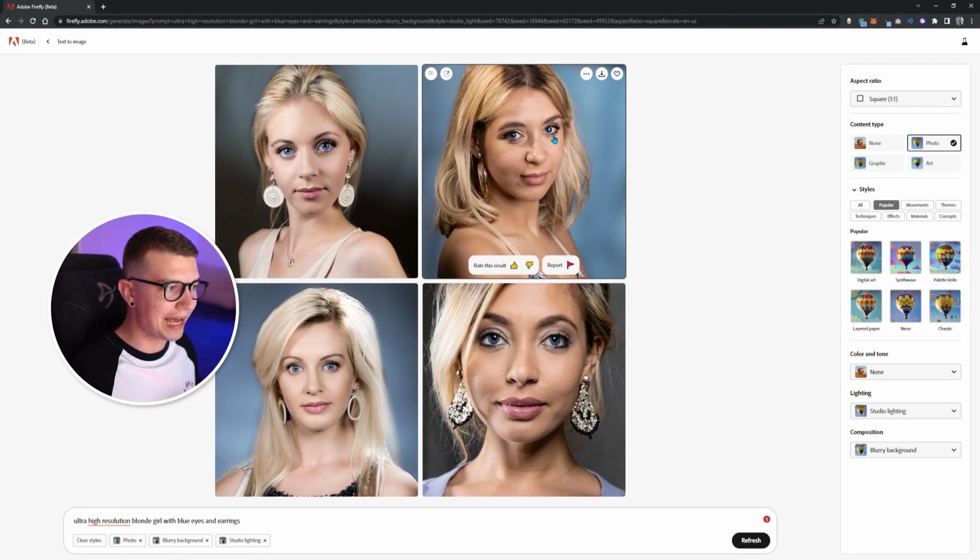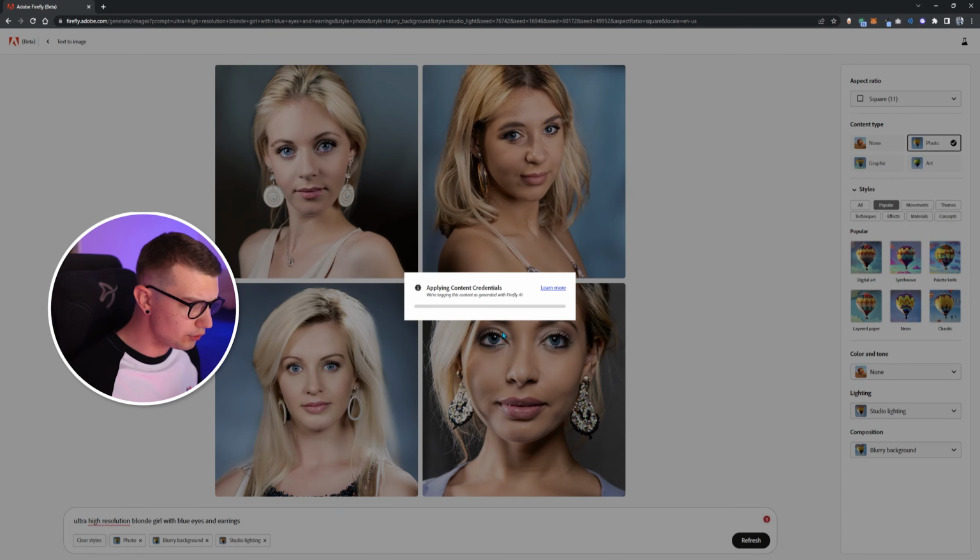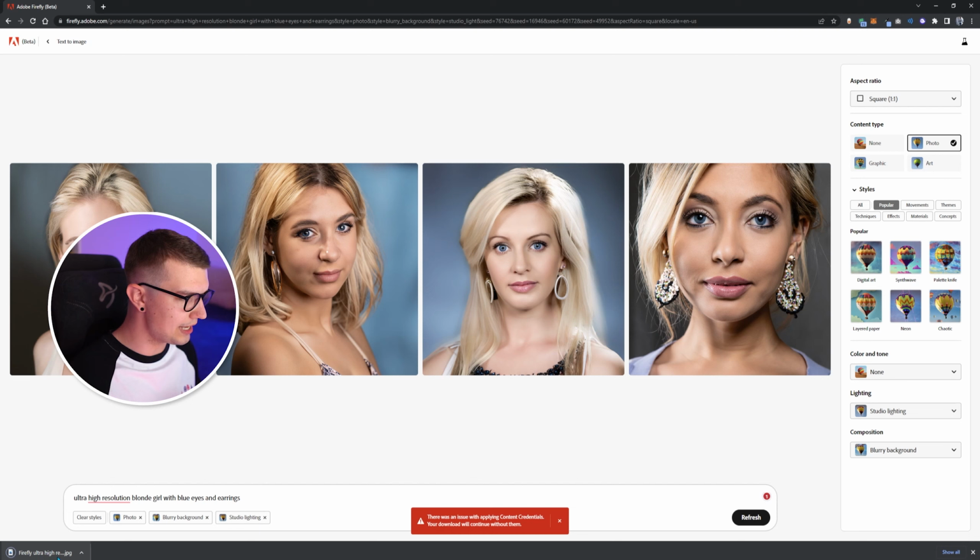So if we want to download this picture, for example, you can even rate this or report if there's something bad. All we have to do is just click on this download button right here. Click download and it will say promoting transparency in AI. Adobe is committed to that stuff, that's fine. And then all you do is continue and it is downloading. So as you can see right here, it has downloaded the file.